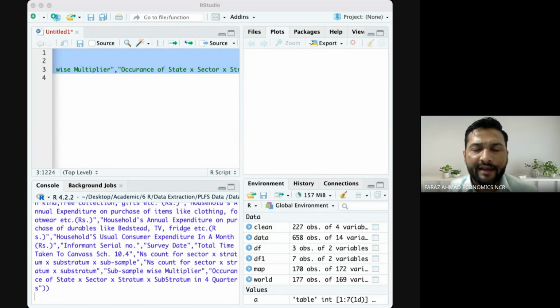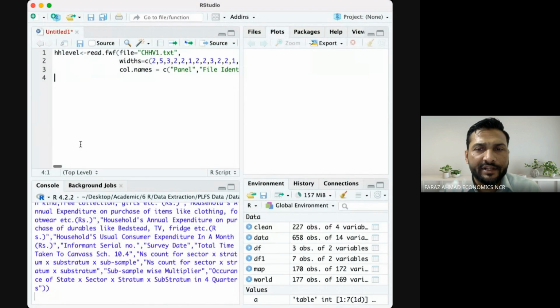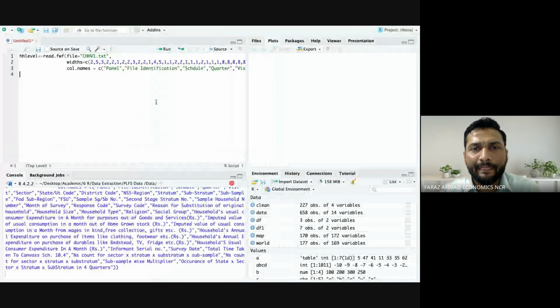Okay, I've pasted the entire command on the WhatsApp group. Copy paste it and then see for yourself. In the meantime, I'll switch lines.